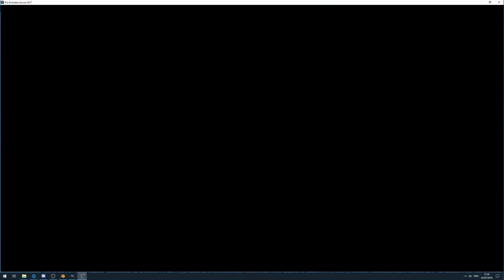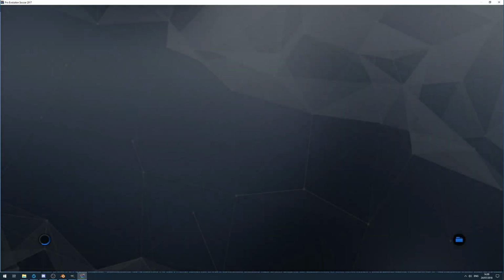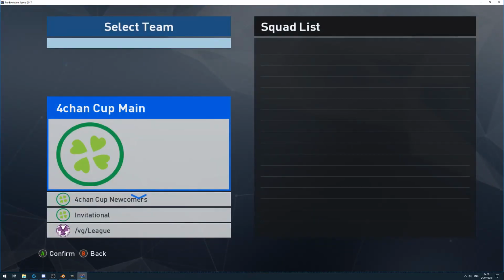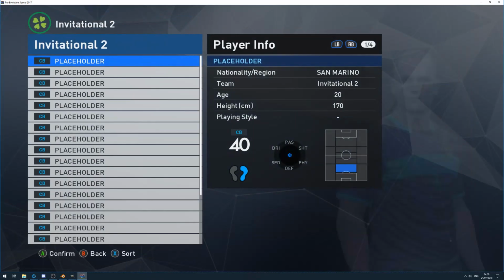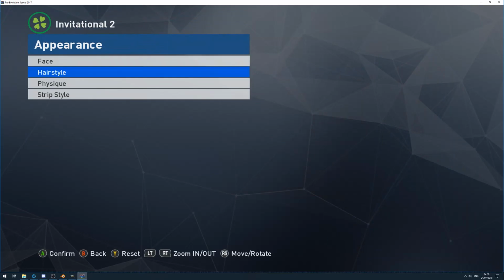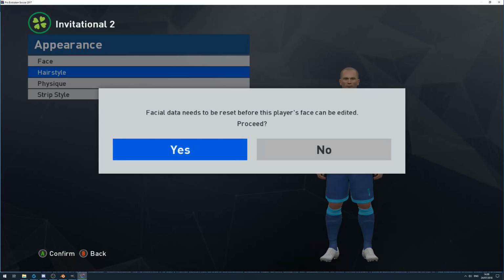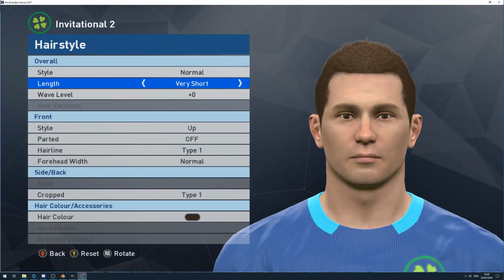So let PES boot, just spam click through the intro. And once in the main menu, go to Edit, Players, Edit Player, and just find a player you'd like to edit. I usually don't edit the default 4cc players, I just go to Invitational 2 and pick the first one. And then once you've got your player, you go to Appearance and Hairstyle, and it will ask you to reset the player's data. You're going to have to do that in order to get to this screen, and this is where all the magic happens.